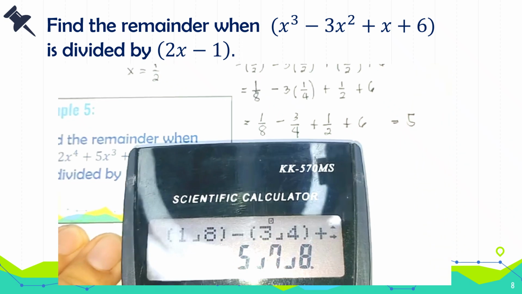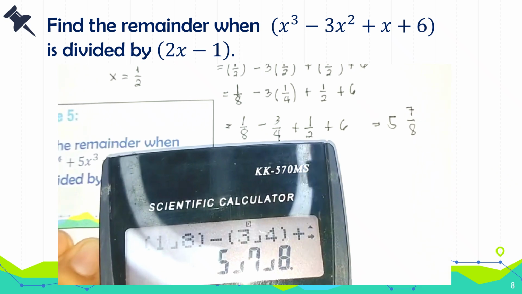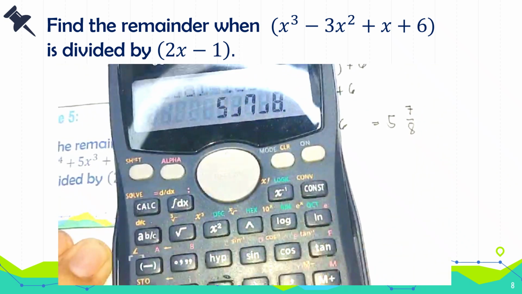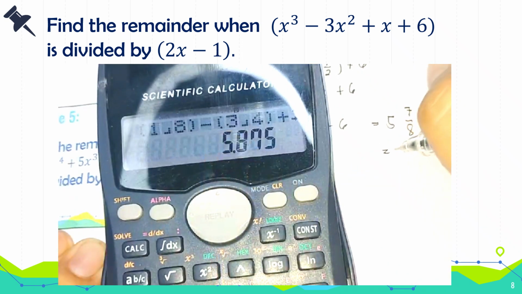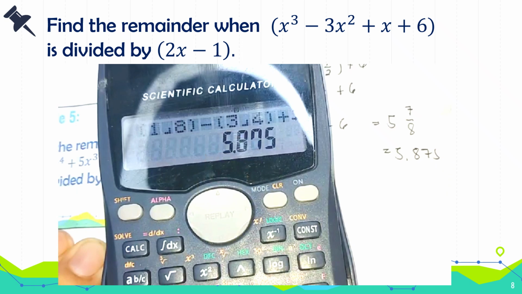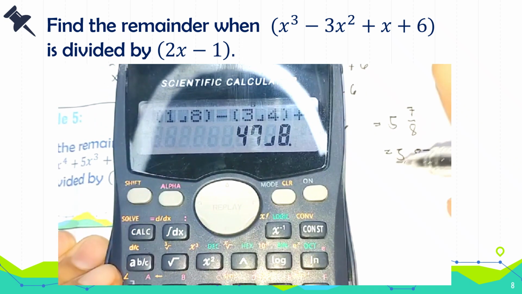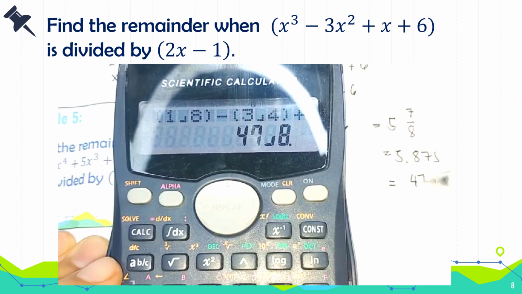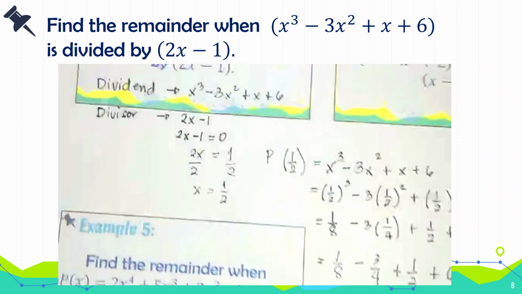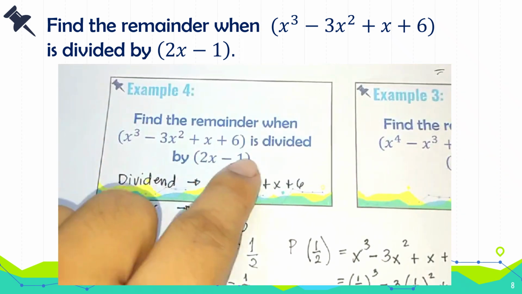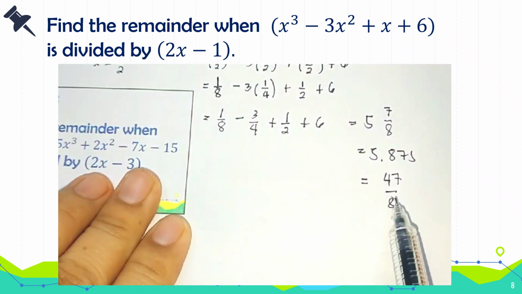This is 5 and 7/8. Let's press this key. For the decimal, it will be 5.875. Shift this key again, and this will give us 47/8. So the remainder for this expression, if you will use synthetic division, the remainder will be 47/8.